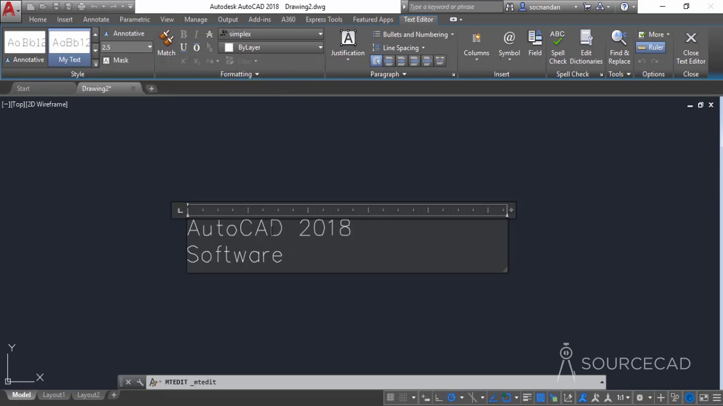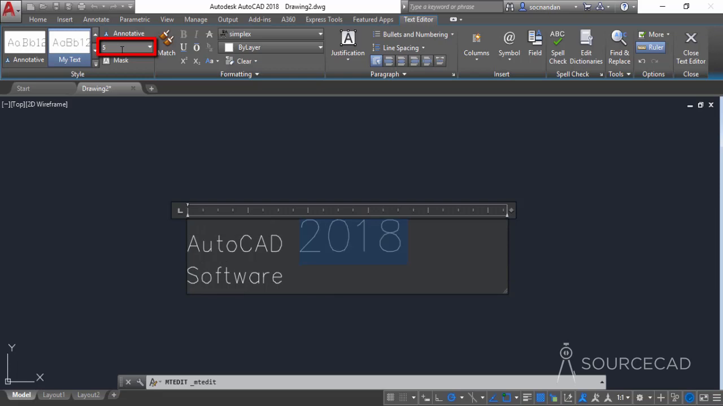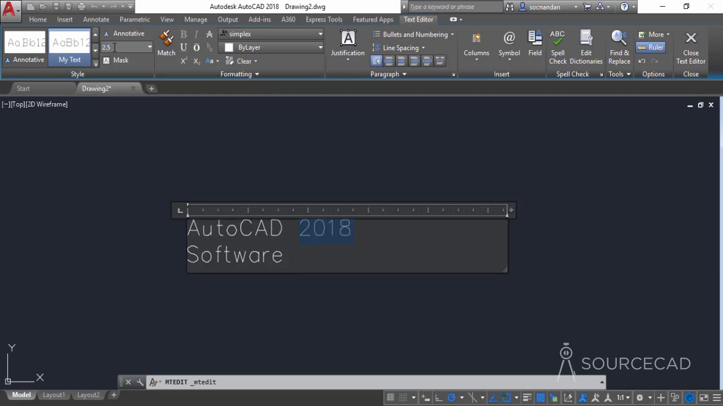In order to change the height of this text, select the text which you want to modify. Now change its height from here, and here we have it. Now the height of this 2018 text has been changed. In order to change it back, select it and change the height value. We also have multiple options like underline, overline, and strike through, and you can add them just like this. I'll remove all of these.